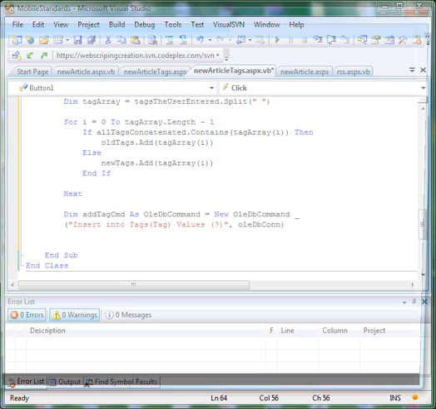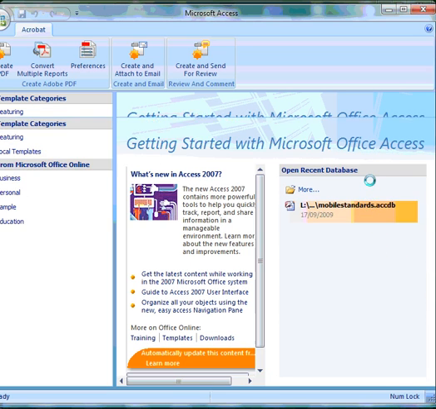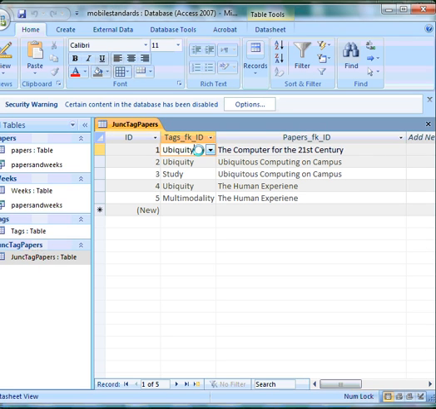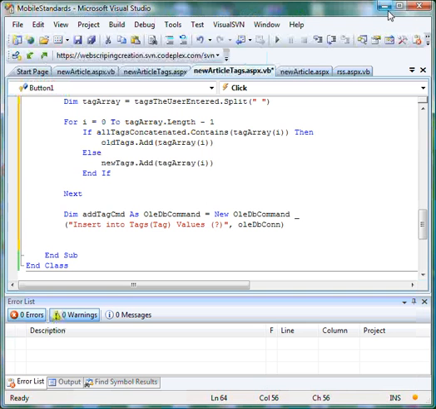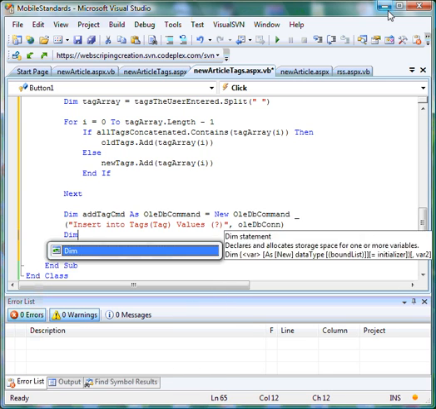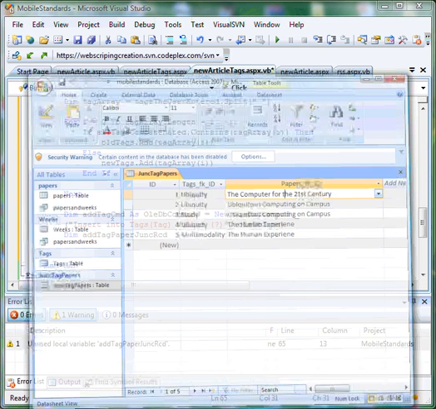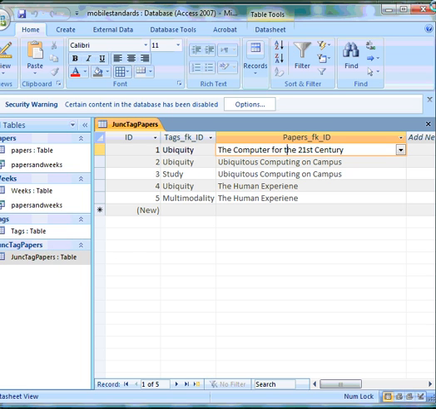Okay, so here, just to bring up Access again. Remember, there's our database. This is the junk tag papers table, and in one field it's got a number representing a record in the tags table, and in the other field it's got a number representing a record in the papers table. So remembering that, now we're going to have to write the kind of command that we would use for that. So let's create a Dim addTagPaperJunkRecord. Okay, so this is, if you like, relating to this junk tag papers table in the database.